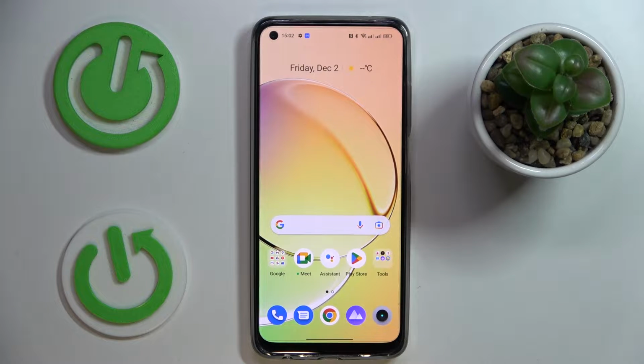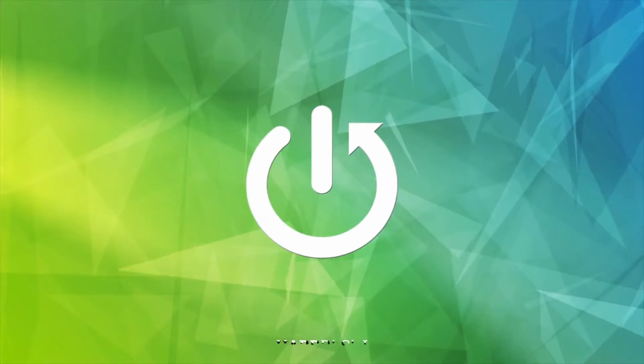Hello everybody, today in front of me I have the Realme 10 smartphone, and in this video I would like to demonstrate how you can scan a document and turn it into a PDF file on this device.